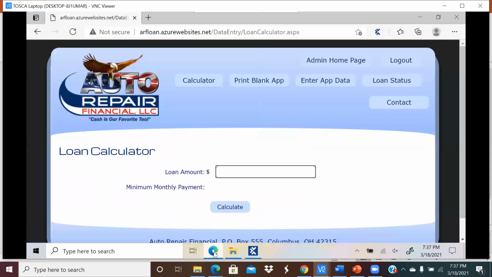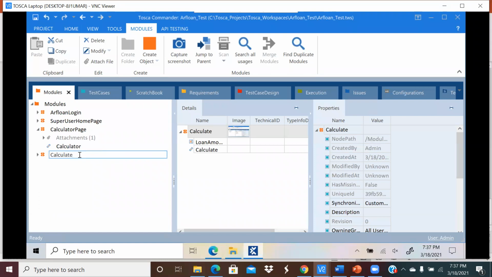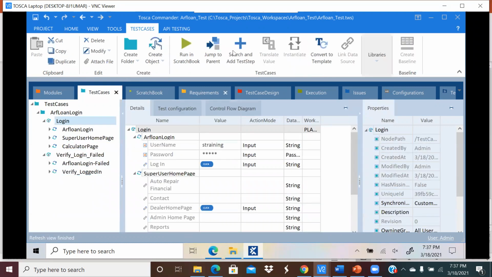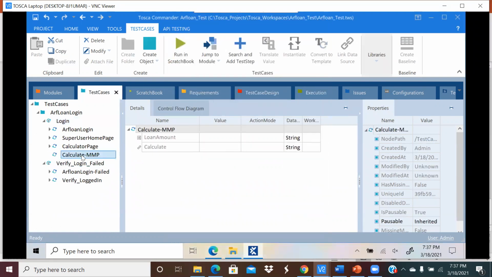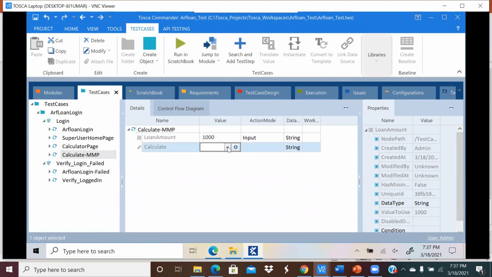Oh, can we say calculate? The minimum monthly payment. Then go to the test case, add the test step, calculate MMP. Then what action do we need to perform? The input loan amount $1,000, and then the action click on the calculate button. Save it and then run.